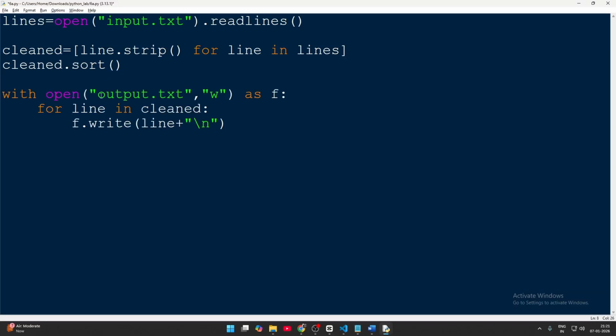Then we have to open output.txt. We have used the with keyword so that the file we open, output.txt, is closed automatically and we don't need to close it ourselves. So with open output.txt, we are opening output.txt. If it does not exist, it will be created in write mode. So in write mode, it will be created as f, which is an alias. So f is a file handler with which we can write to that file.